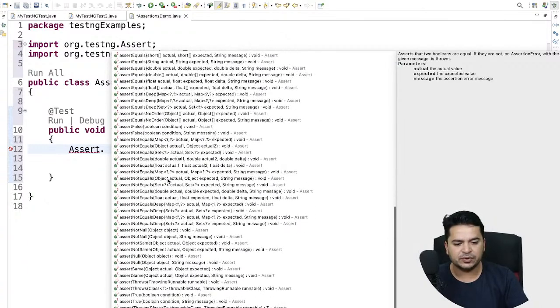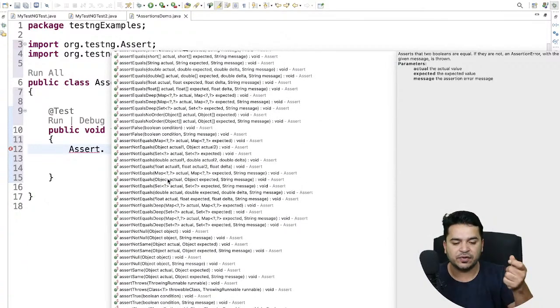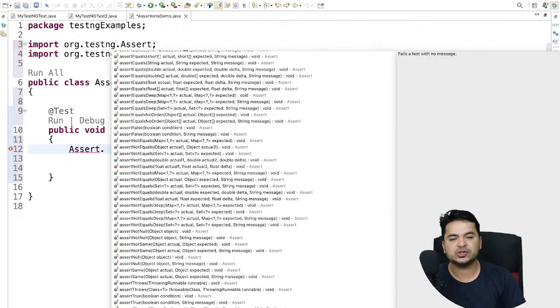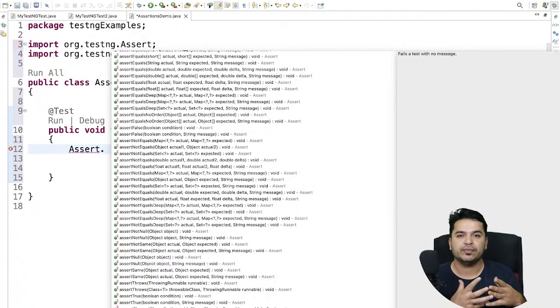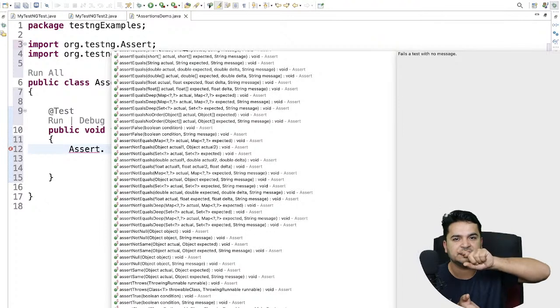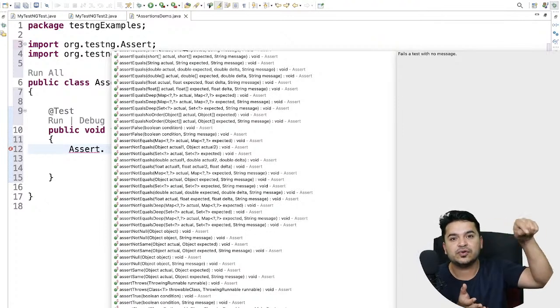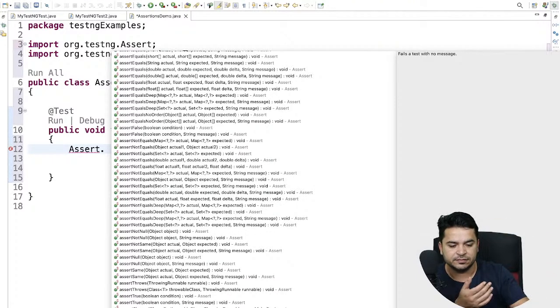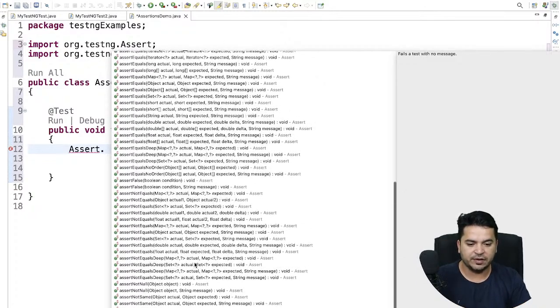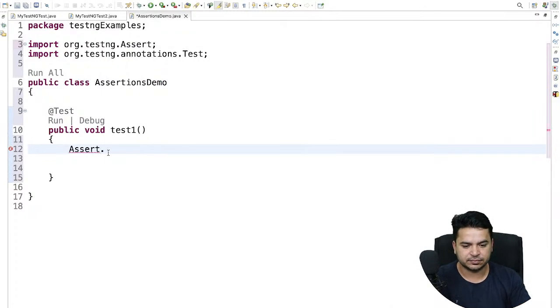Apart from that, you will also see we have assertTrue, assertFalse, assertNull, assertNotNull, right? And if you see, we can directly also call a method called fail. So let's say you want to write a custom condition, and if this condition fails, just fail my test. So you can also fail purposefully using fail. There are a lot of things available. So let's see one by one.